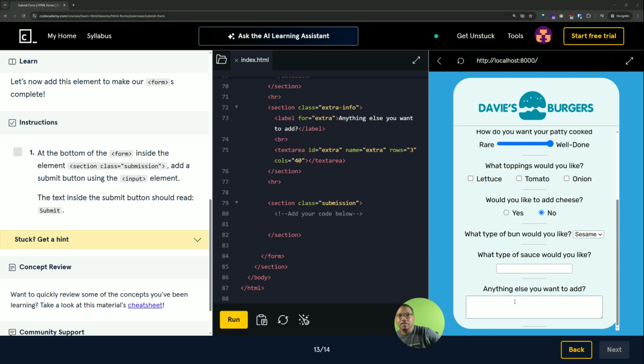And now we need to, this is for the instruction, section class submission. So we need to go ahead and add on to this. All right. So let's see. We need to just make it at the bottom of the form inside the element section class right here. Add a submit button using the input element. So we're going to use the input element, and the text inside the submit button should read submit. All right, let's do it.